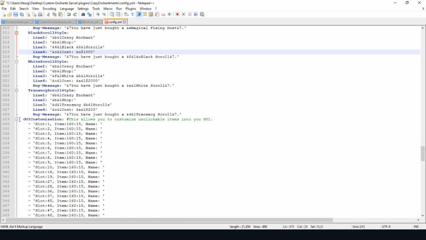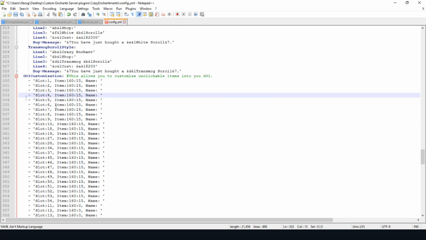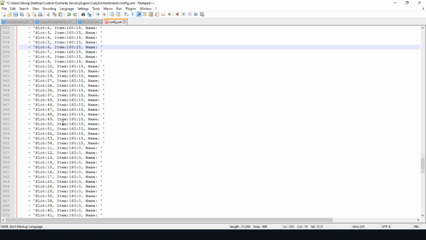The GUI customization, this pretty much means that whatever slots aren't being used by the Tinkerer and the books and everything, it will be here. These are all the glass panes. If you do remove or add something up there, like if you remove the Tinkerer or add Transmog Scrolls, make sure you remove whatever slot or add the slot. If you're removing something, add the slot. If you're adding something, remove the slot. So down here, the glass pane won't show up there.